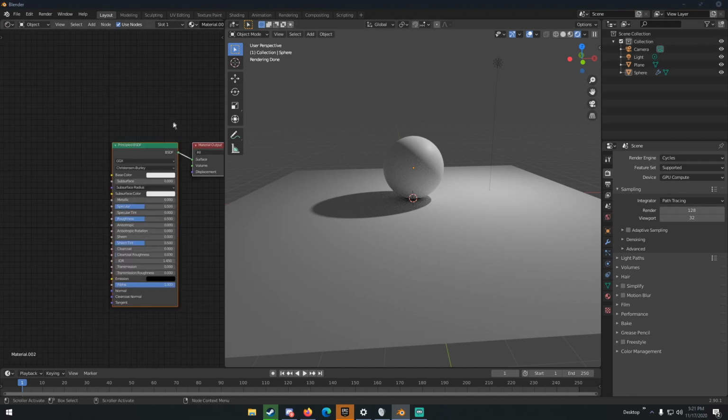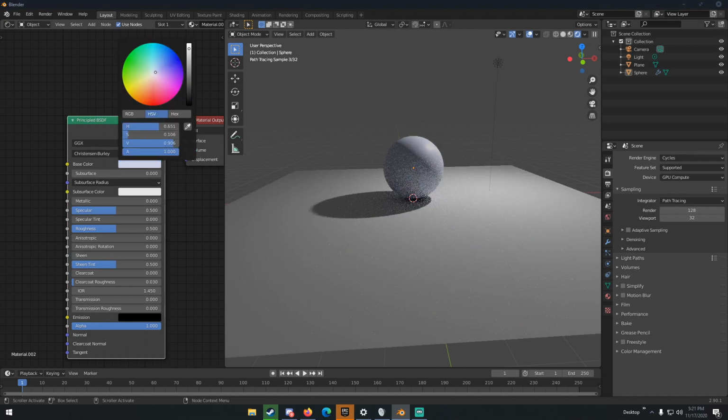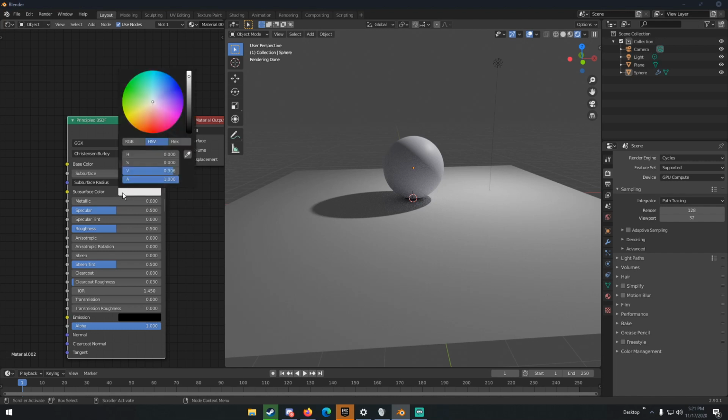And let's get started with the principled BSDF. So the principled BSDF, here's your base color. This base color obviously changes the basic color of the mesh. You have your subsurface radius, which you can change from 1 to 0.2 to 0.1. This basically helps with subsurface scattering, how big you want your subsurface scattering to be. And subsurface color. If you're using a subsurface scattering node, you can change this for your subsurface scattering.